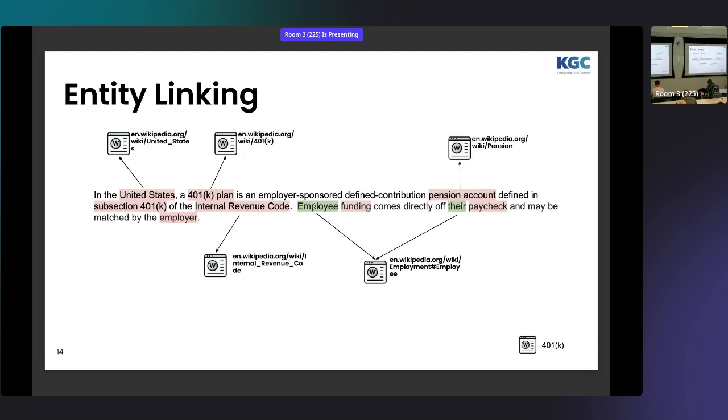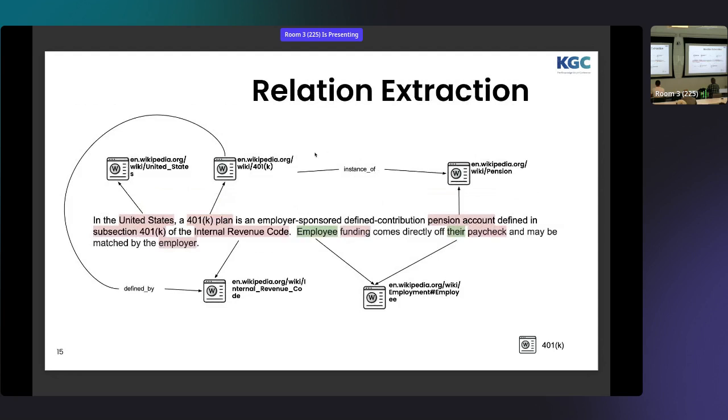And then we link them to, in this case, I'm using Wikipedia as an example, but we want to link it to whatever knowledge base the customer has. And finally, the relation extraction. So here we have 401k is an instance of a pension. 401k is defined by the Internal Revenue Code.